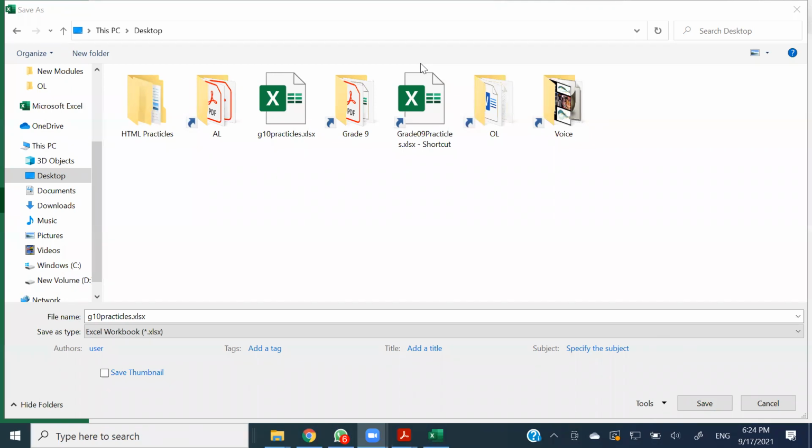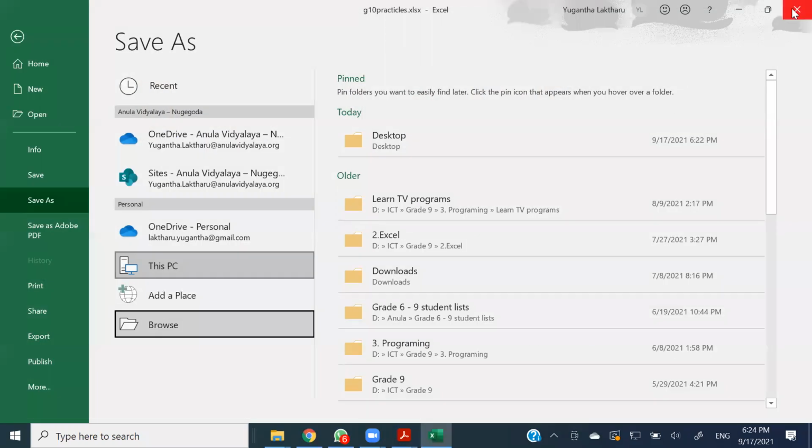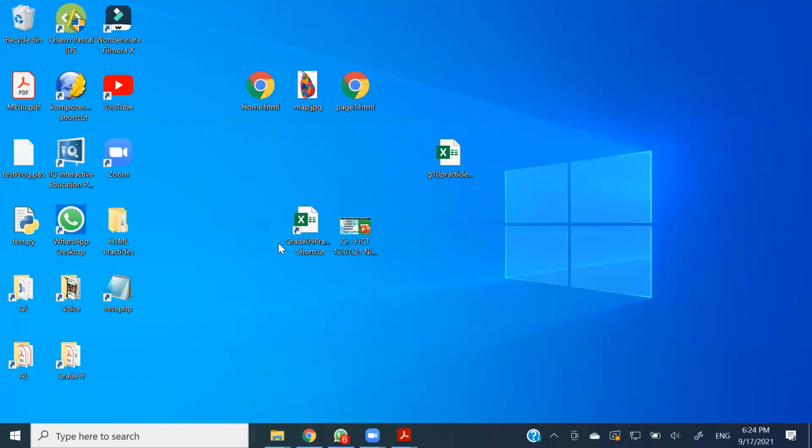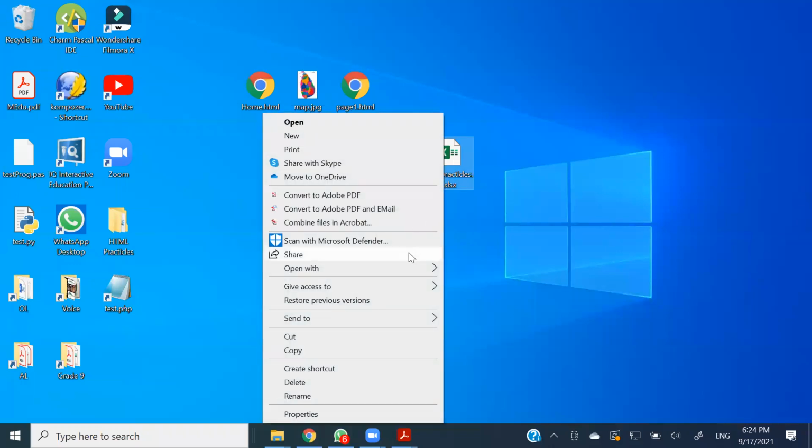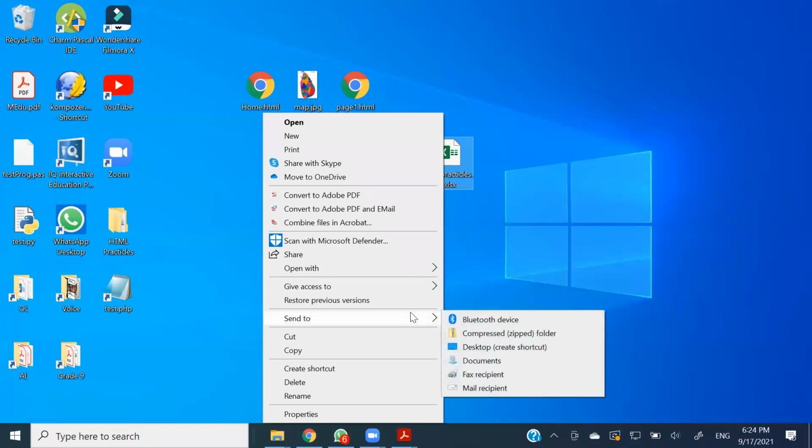Dihan, shortcut in the sense, what you are asking, like a shortcut to the file or a shortcut to the Excel? Shortcut to the particular file or shortcut to the Excel? Yes. If you want to create a shortcut, it's easy. If you have it somewhere else, you can just right click and say send to the desktop. So the desktop will get a shortcut automatically. Otherwise, you have to set up a shortcut, right?